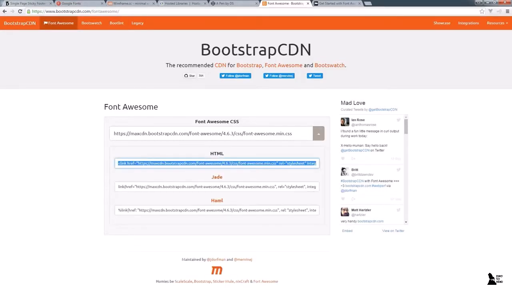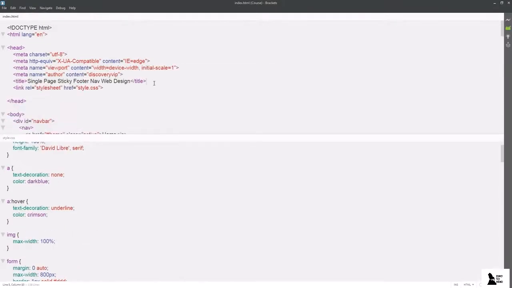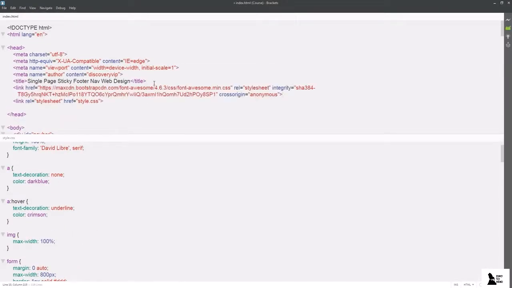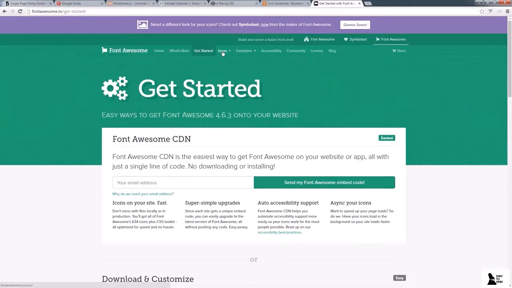So I'm going to just bring it into HTML. So this is a simple copy and paste. Bring my styling into here. And now I have access to a whole bunch of really nice, cool icons that we can use.